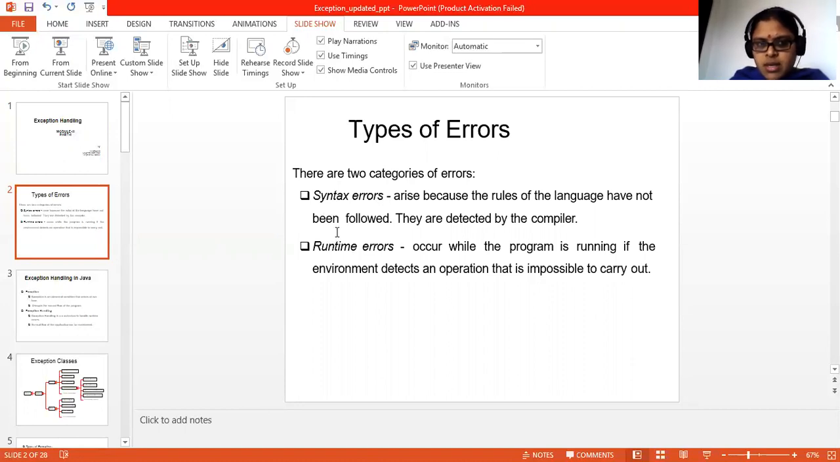So what is a syntax error? I'm not obeying the rules of the programming language, which will lead to syntax errors. Your compiler will detect your syntax errors. If you're not following the rules of the program, obviously syntax errors are thrown.